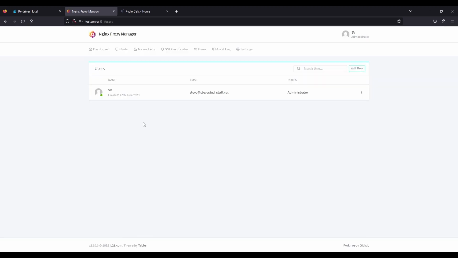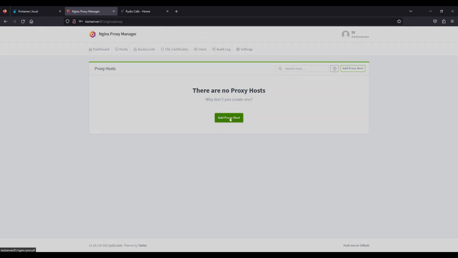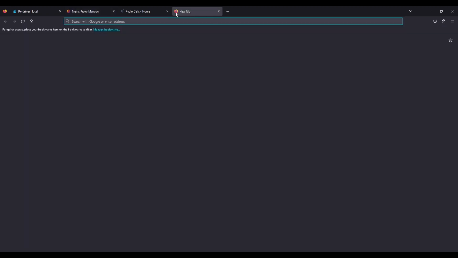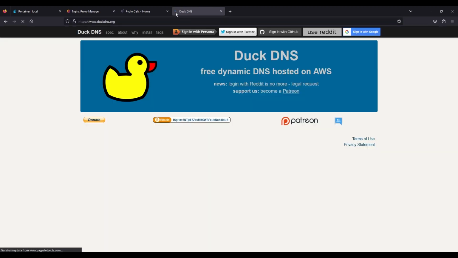Now that we're logged into the proxy manager, let's head over to host, proxy host. We're going to add a proxy host. I usually like to use duckdns for tests like this. So let's head over to duckdns.org and go ahead and get logged in.